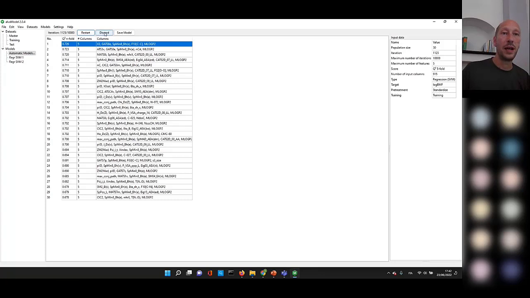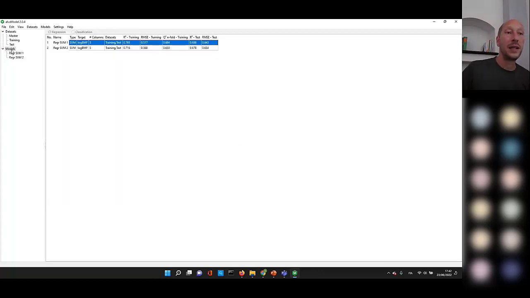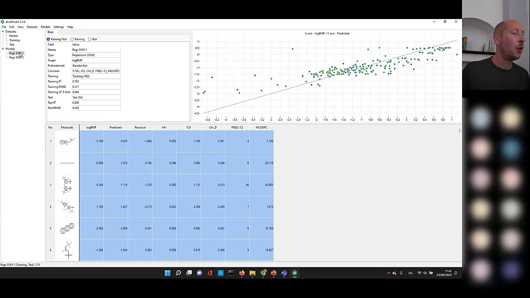So let's pause and stop. We will discard these models. We have already saved the 2 models we are interested in. We can see under this node the information about all the models we have saved until now. And now let's have a look at how to build a consensus model.